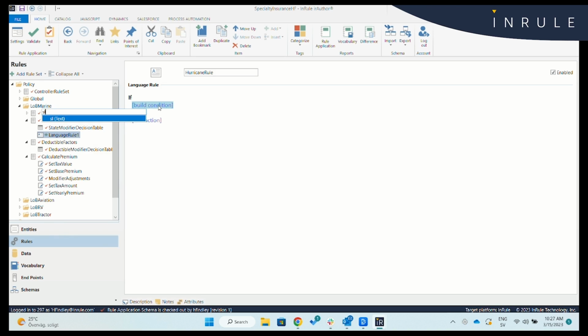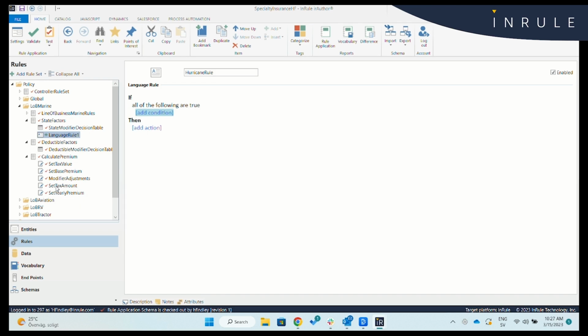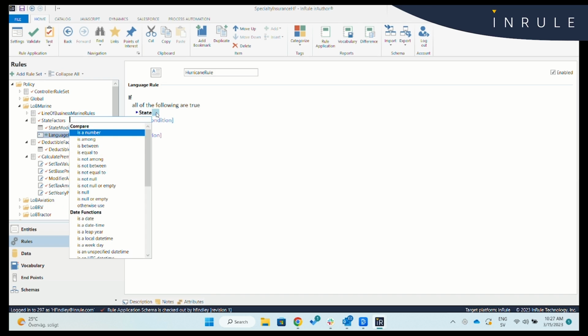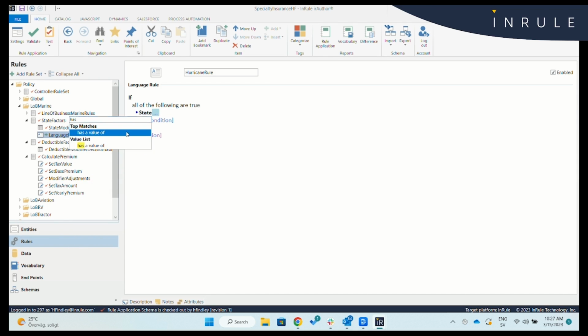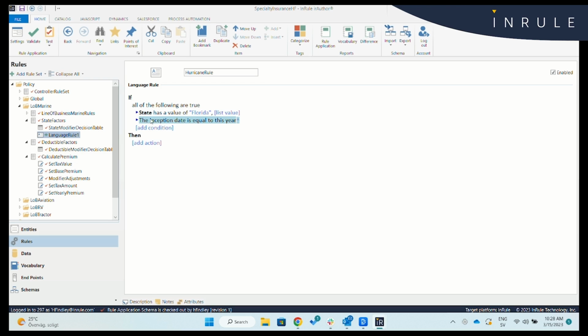First, I'm going to state that if all of the following are true, which will allow me to write multiple conditions. The first condition I'm going to check for is the value of the state that we pass in. I'm going to say if the state has a value of Florida, and the second condition I'm going to check for is the inception date. I'm going to add if the inception date is equal to this year, and that's going to be our condition.